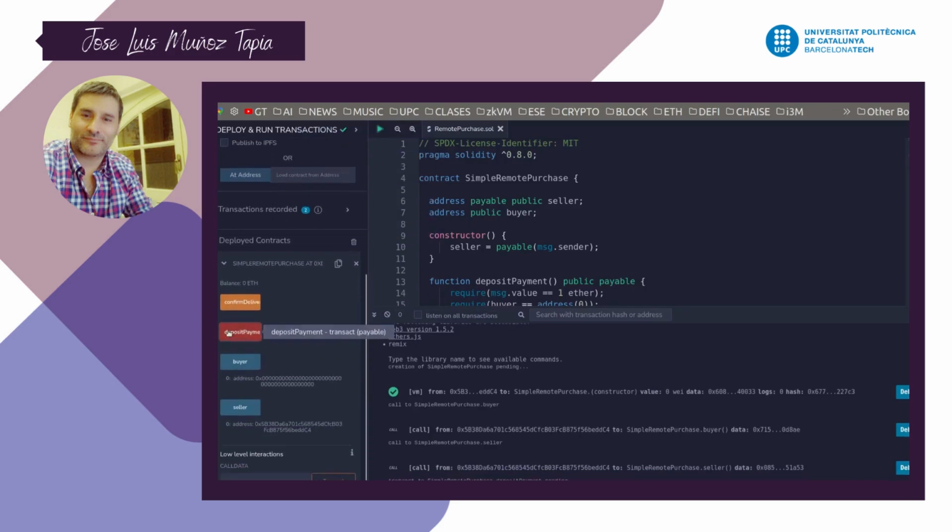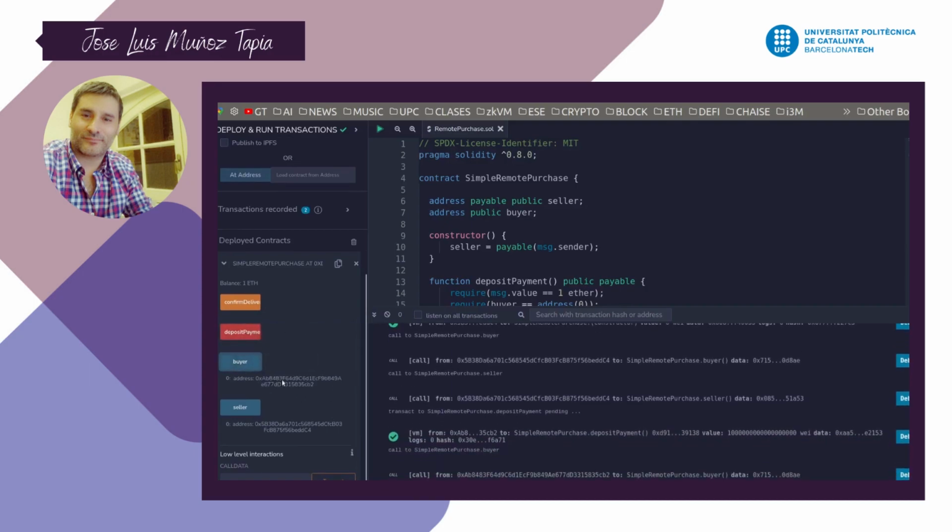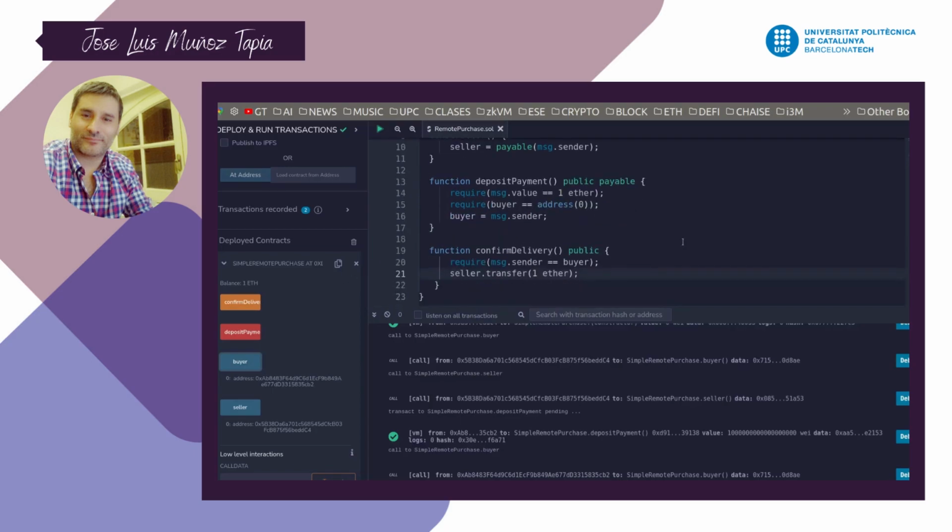So I call deposit payment. Now we have the buyer is this account here. The smart contract has 1 ether, but this ether can only go to the seller. But we need to send a transaction from the buyer. The buyer must be happy, must receive the product in good conditions and so on. And if so, he will call this function here.